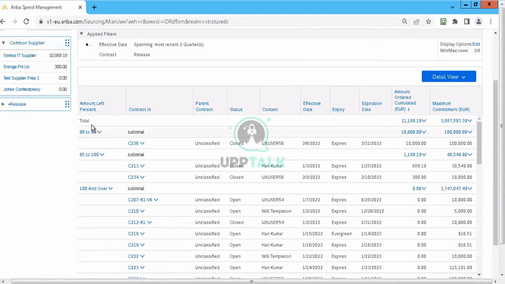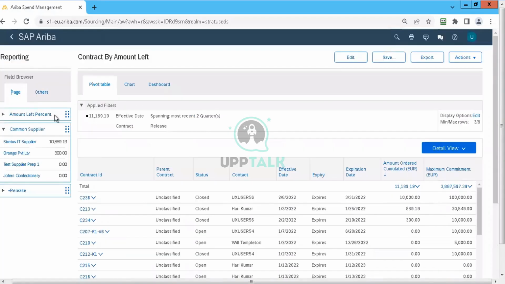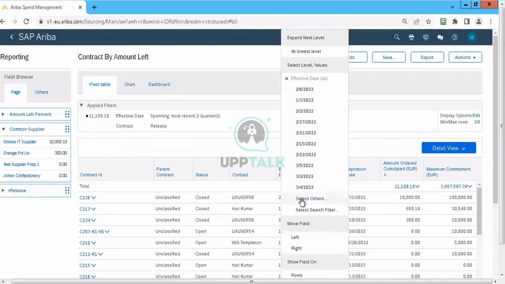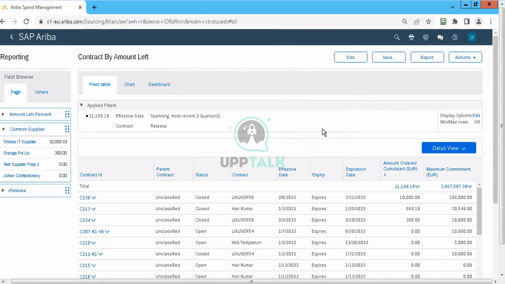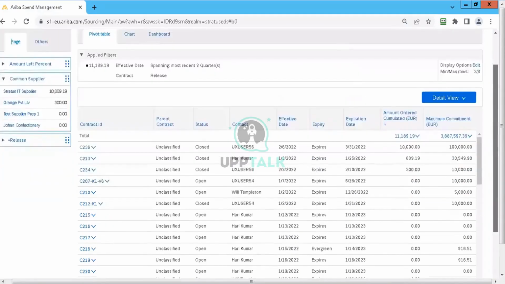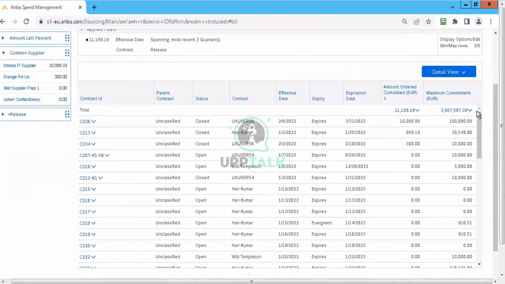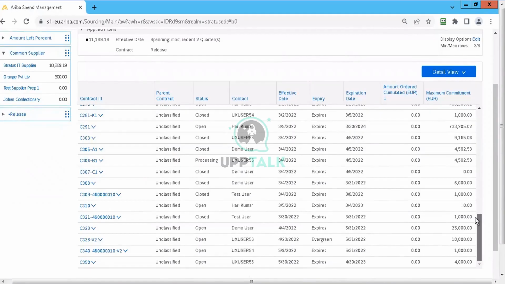It is not working. On top it says applied filters already. There are multiple filters. You can put multiple. I'm just trying to put this at the lowest level, or I'll try to put the expiration date. I'm just trying to put something recent, to see if a recent contract will reflect in here. That way, I think we can show you something.